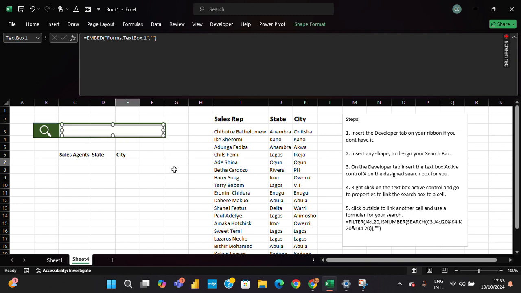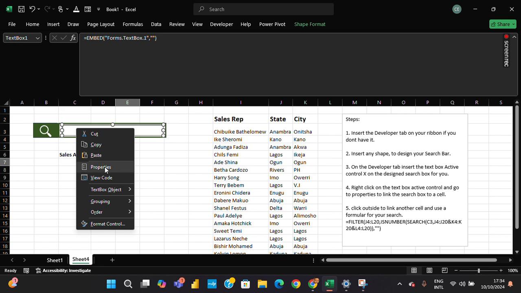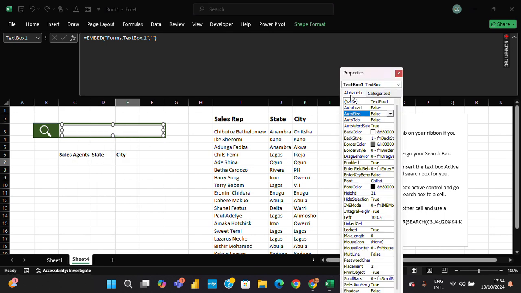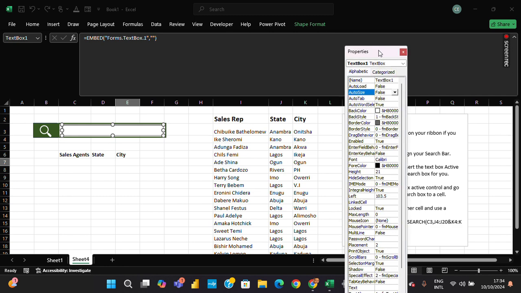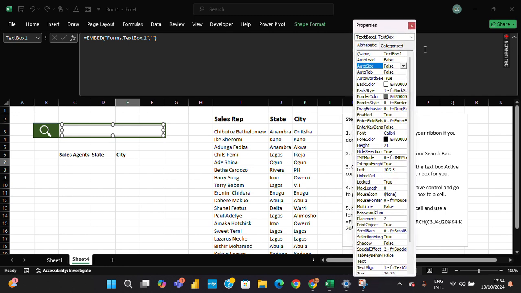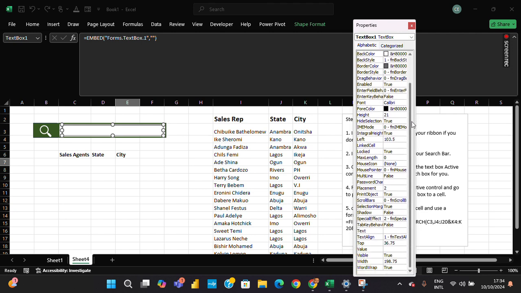So once you have done this, next thing you're going to be doing is right click on that box that you have just inserted from your Developer tab. Right click on it and then go to Properties. And when you go to Properties, this dialog box flies out for this ActiveX box that you just inserted from Developer. Scroll down to Linked Cell.